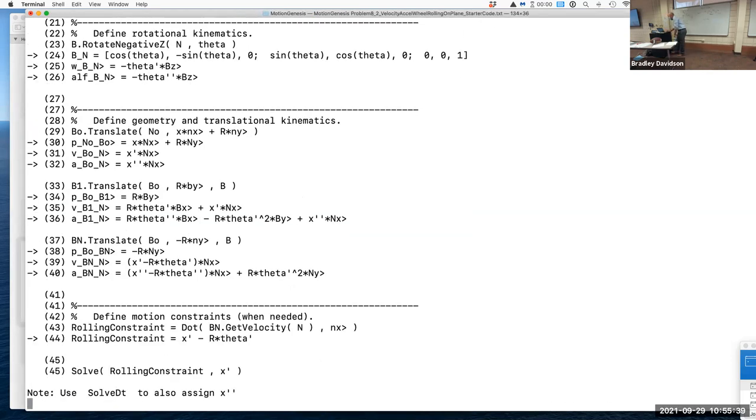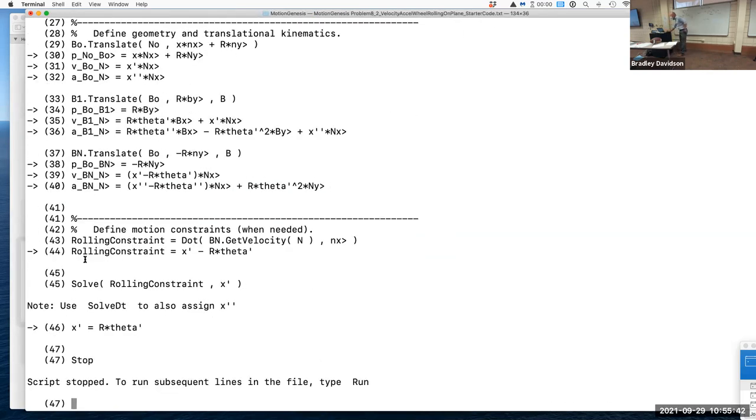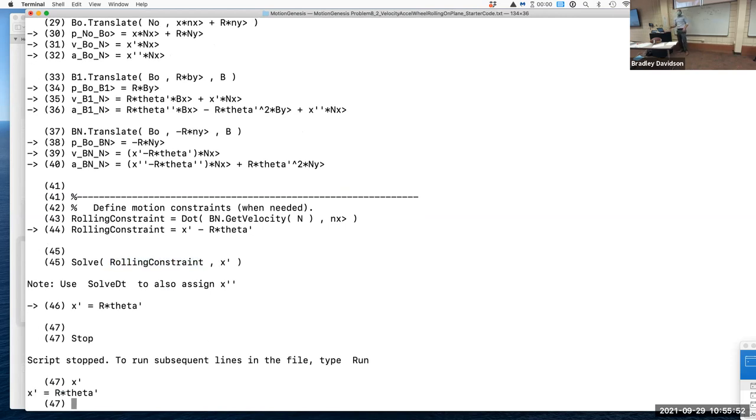Let's run that. By solving, it's assigning x dot. So now if I type in x dot, I now have a definition. Can you see at the very bottom? x dot is equal to r theta dot. Which is where we, oh gosh, guys, I'm sorry, we're way over. I didn't realize that. All right, then do a DT, and then you get the rest of it.